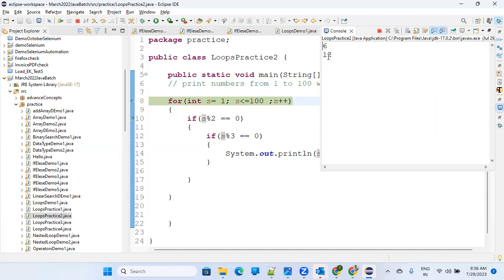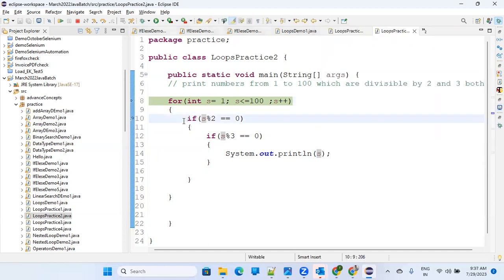So what is it doing? It is printing all the values which are divisible by 2 and 3 both. But we are doing it systematically. We are saying, hey, first check it should be divisible by 2. Then only come and check it should also be divisible by 3. Then do this thing. Right?